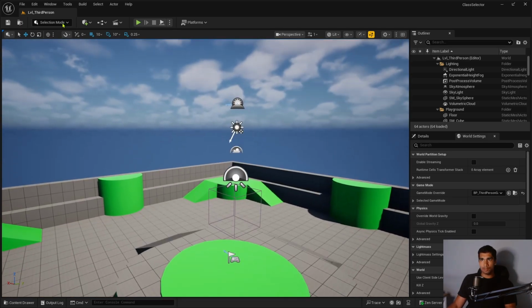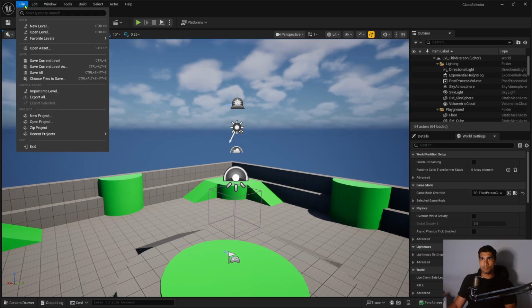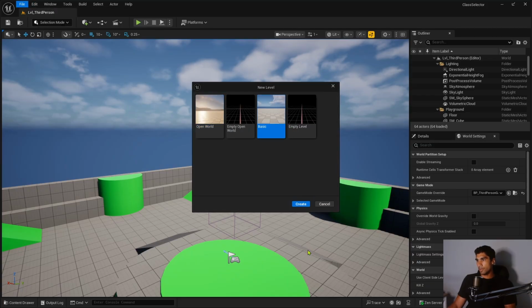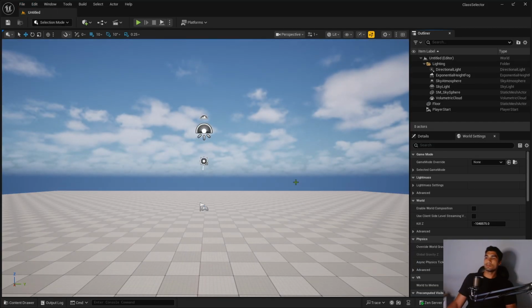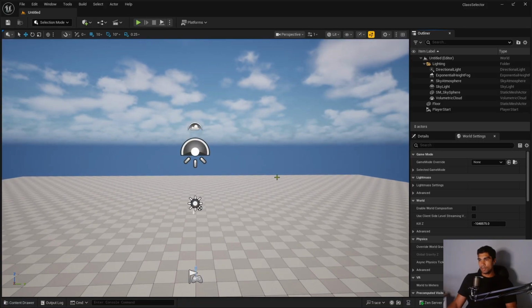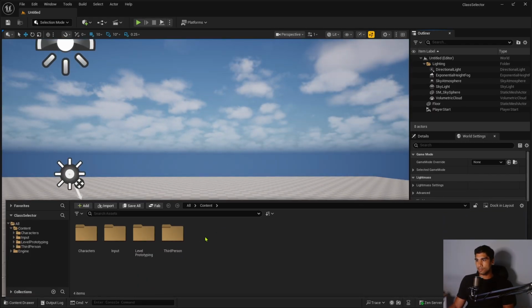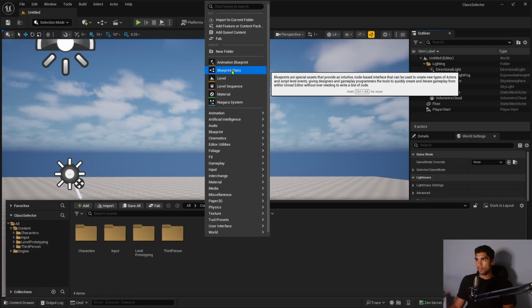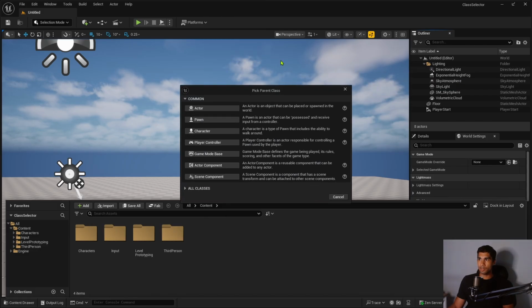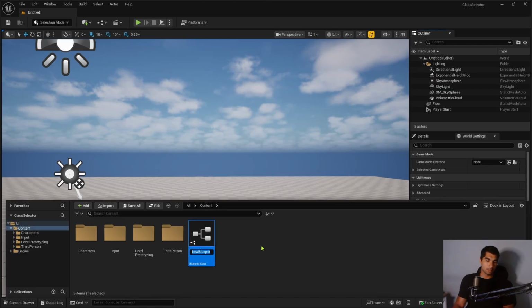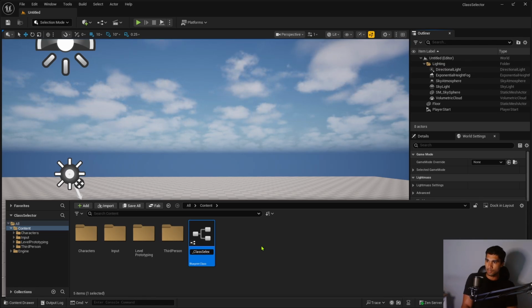So let me create a new level here. So file, new level, basic, and create. I only did that because I wanted a nice, fresh area. I could have done it in the other area as well. So I'm gonna create the class selector itself, and I'm just gonna make a blueprint class of actor. It's gonna be the BP underscore class selector.